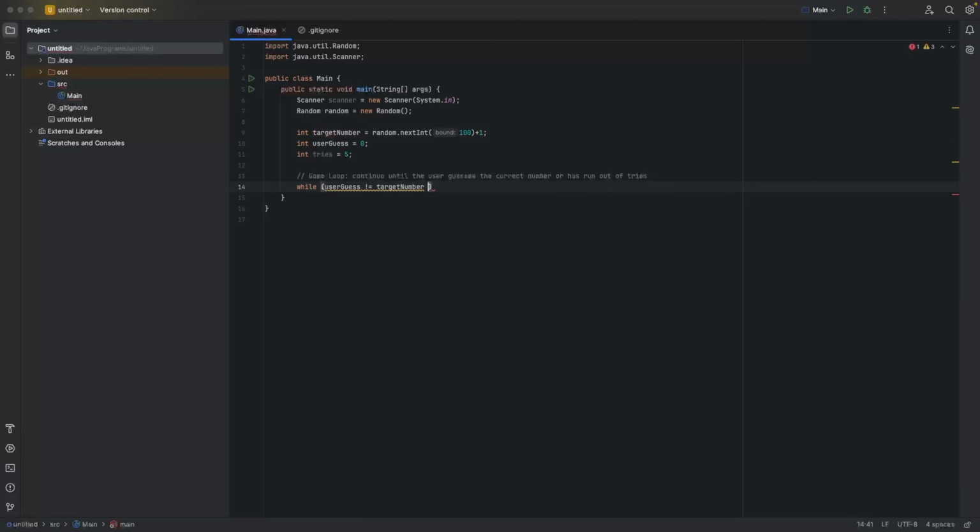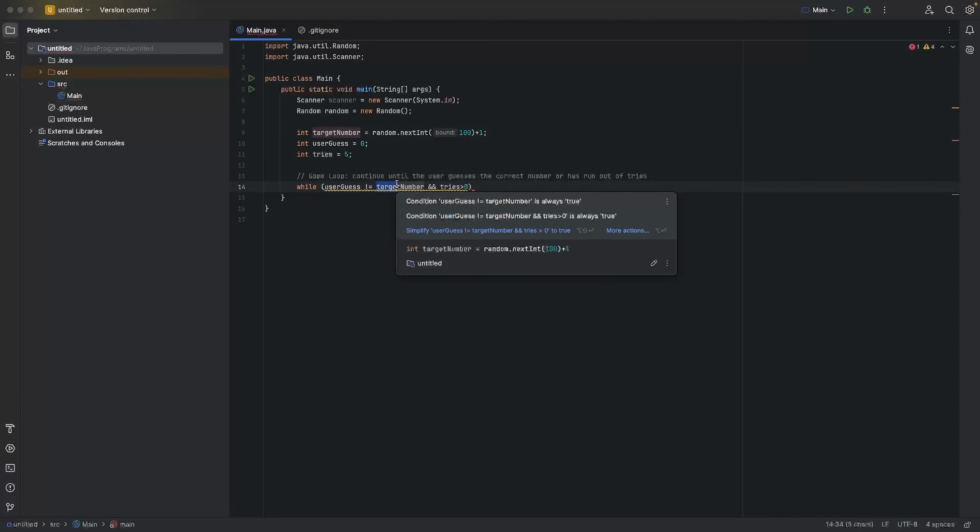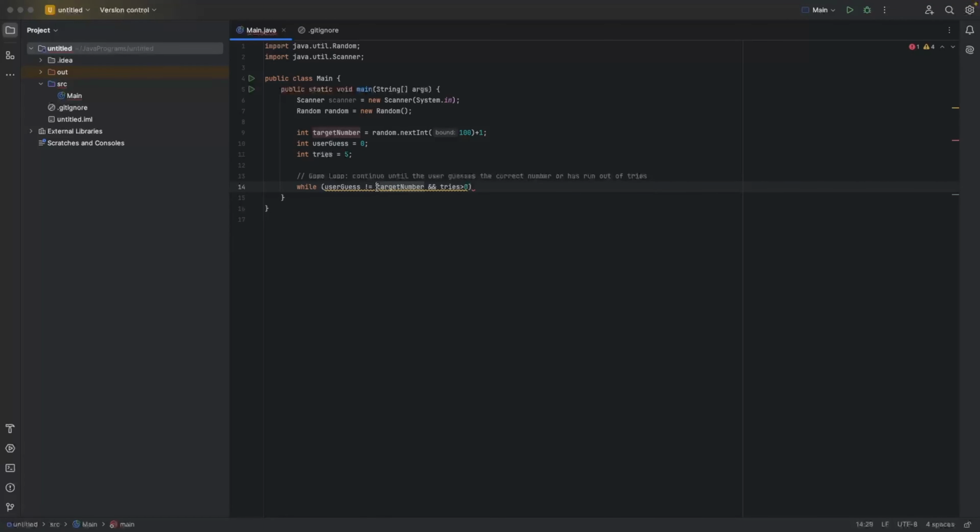We also have another condition we want to satisfy, so we'll write the double and sign, and we'll say tries is greater than 0. All right, so let's go over what this line does. The user guess is a variable that we have here, which we've initialized to 0. This is the number that the user guesses, and the target number is the number that the user is trying to guess, the randomly generated number that the computer has.